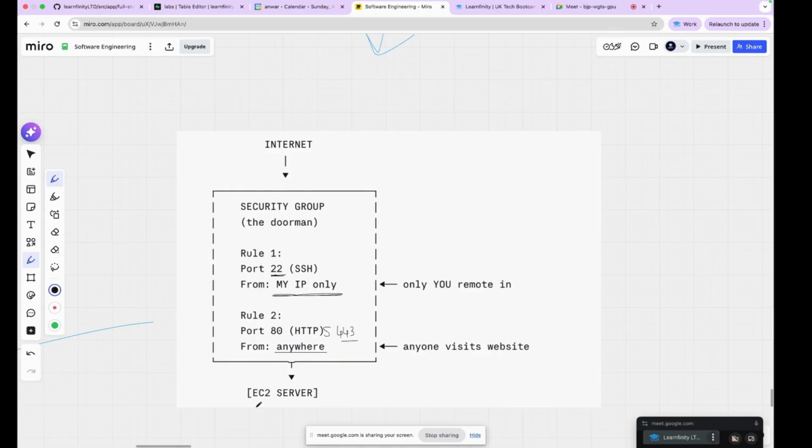If your IP address changes, so right now you're in your house, and if you go to a cafe tomorrow, would you be able to SSH into it? No, you're not, because it has to be the IP address assigned at the beginning. So if you go to a different location, your IP address changes.